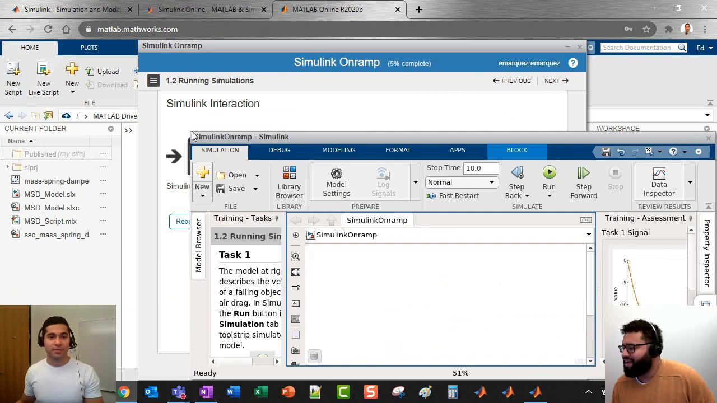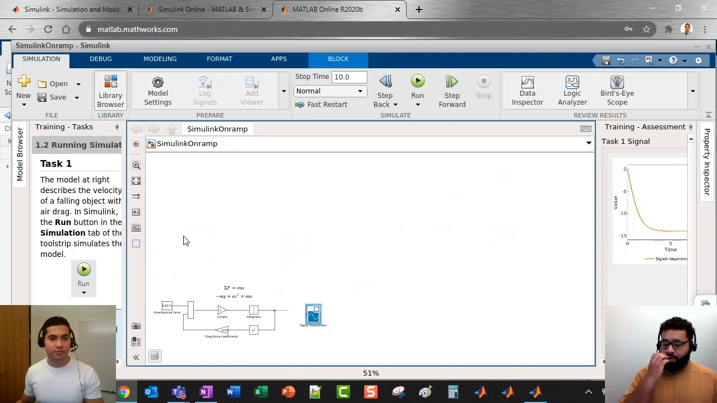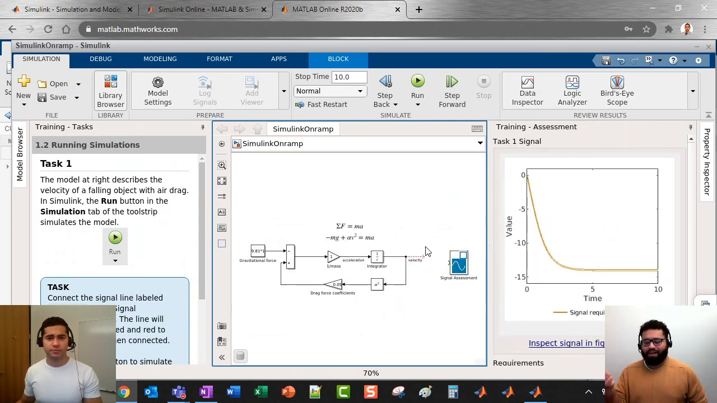While he's resizing, there's a question asking, is the on-ramp free? Yes, the Simulink on-ramp is free. You can just go. I think they've popped a link to it in the chat. But you can go to that, and it is free.